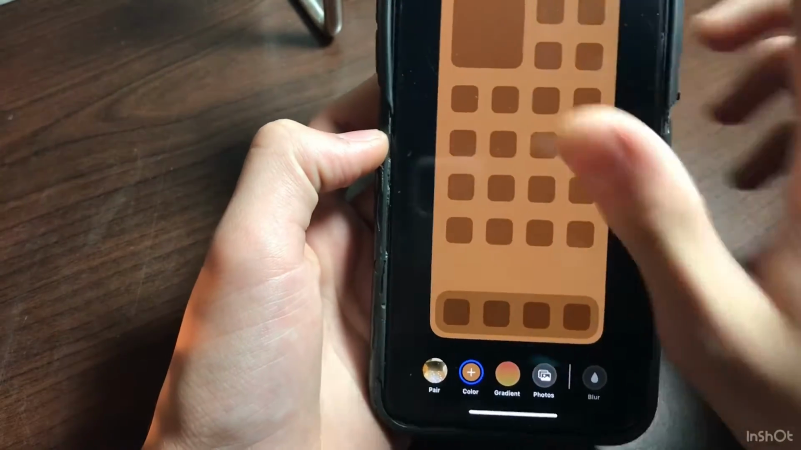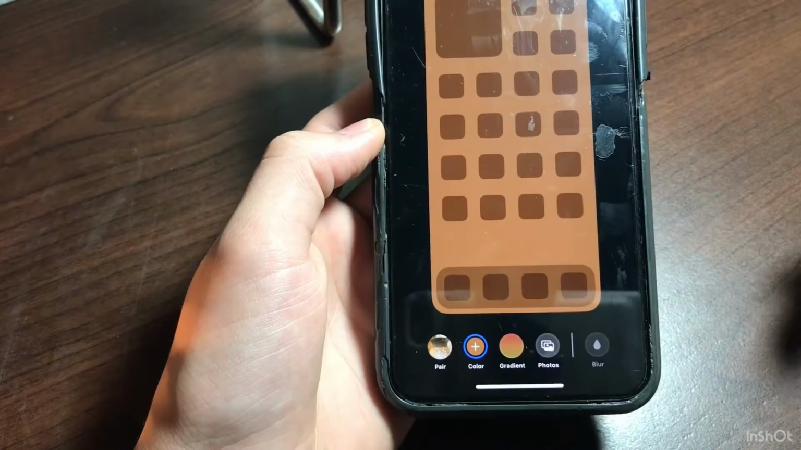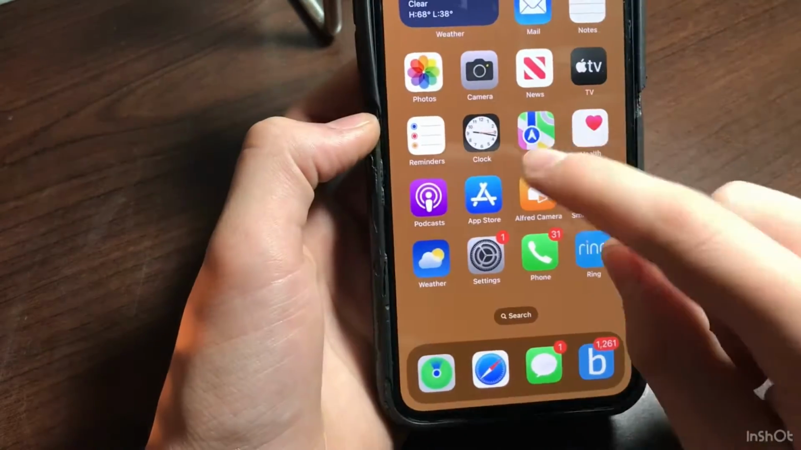one second, and do that. And it's just way better. And it actually set my home screen as this.